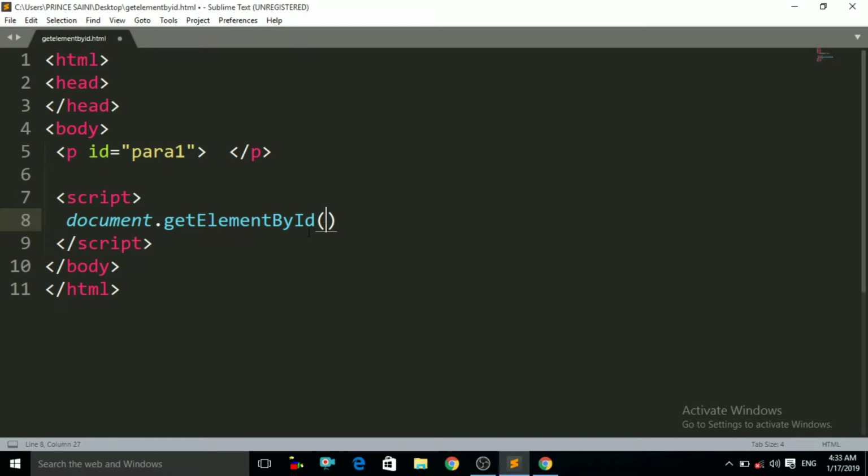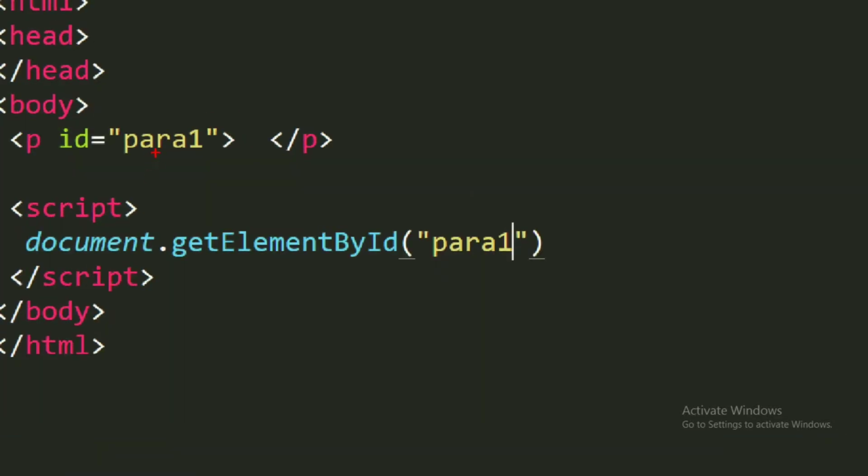And after that, in these braces, I have to use para1, that is the name of the ID. You have to use the double quotes or the single quotes and then the name of the ID, that is para1, friends. Now what I did here is I have called that ID in that section. That is, I have accessed that ID by the use of the document.getElementById method, friends.